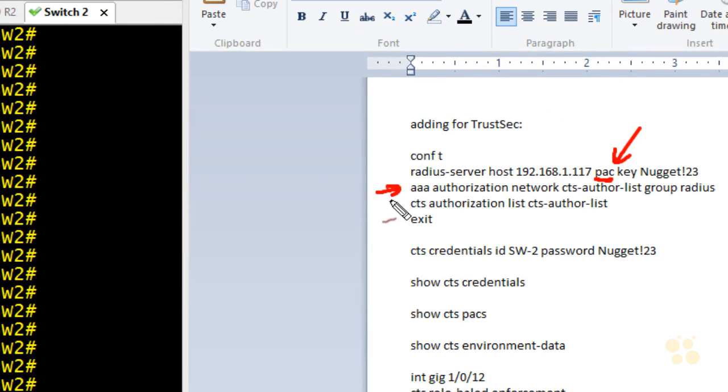Then I created a method list called CTS author list. You can name it virtually anything you'd like. And if that list is called on, we're going to use our radius server. And this switch is currently configured to use ICE as its radius server. I've also specified that for CTS authorization, it should use the method list called CTS author list, which at the end of the day means we're going to use our radius server, the ICE server, for CTS authorization. And of course, the acronym for CTS is Cisco TrustSec.